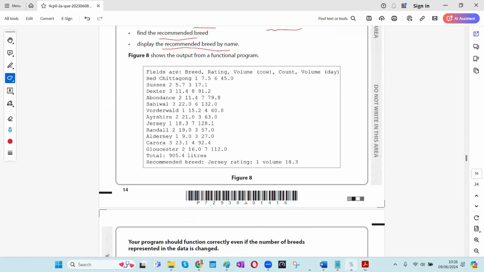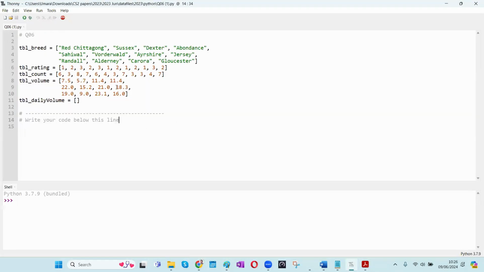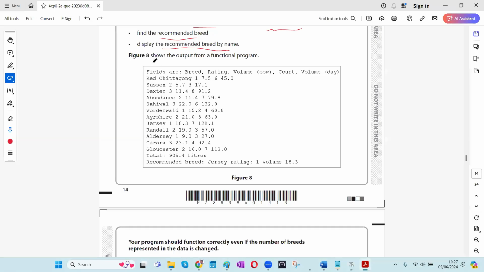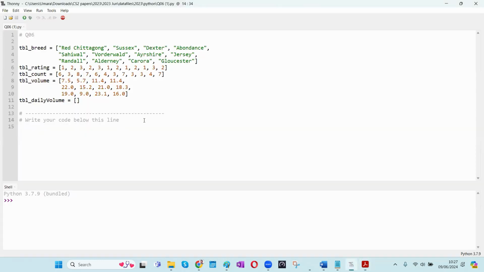All right, so let's get going. You open this, and you can see that instead of giving you a 2D array, they have given 4 1D arrays, and there's an empty array for us to add the daily volume of milk. Right, so let's start. First thing I would try is to display the details like this. Let's print the fields first.